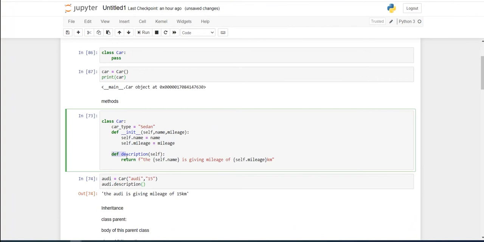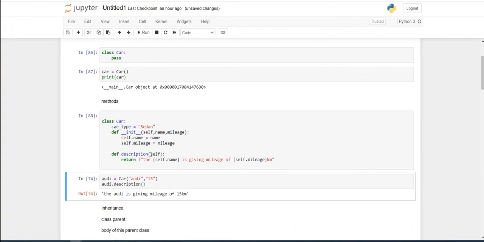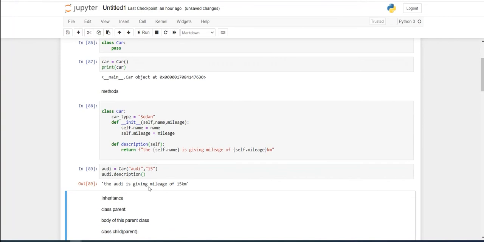Next, we'll create a class with a method. Here I have a description method, plus I have a constructor. A constructor is used to initialize the variables of a class. Here I even have a fixed class value. Suppose whatever cars I have in my collection are all of type sedan. I'll create an object of this type, passing that this is a car of Audi type and the mileage is 15. I'll try to print the description of this class. I'm getting that Audi is giving a mileage of 15 kilometers.